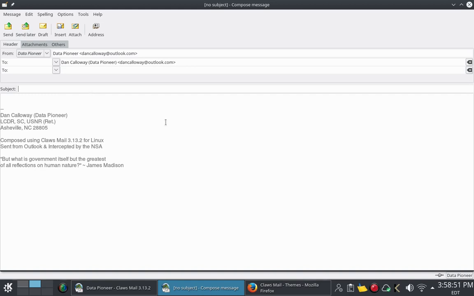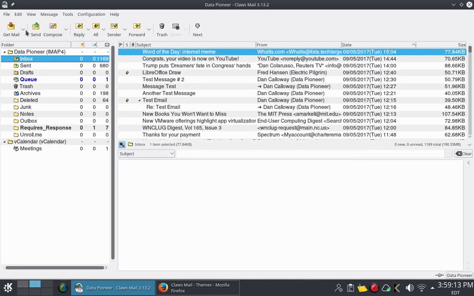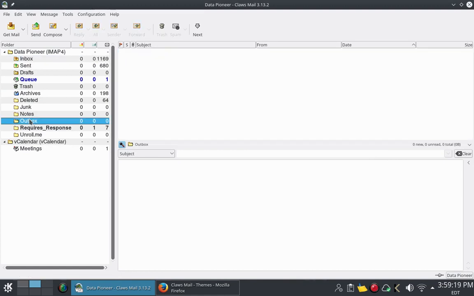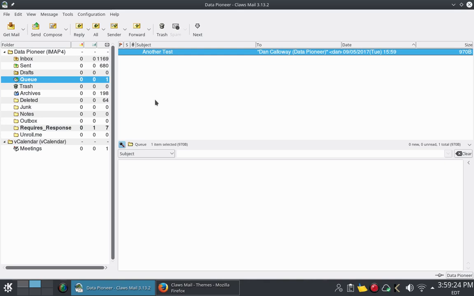And I'm just going to put in another test, and tab down. This is another test message. I can send this email right away, but here's a neat feature that's built into ClawsMail I want to show you. I can go up here and click Send Later. What that does is it doesn't send the email out right away. It does not put the email in the outbox. What it does do is it puts the email in the email queue, and that email message sits there in the queue until I actually send it.